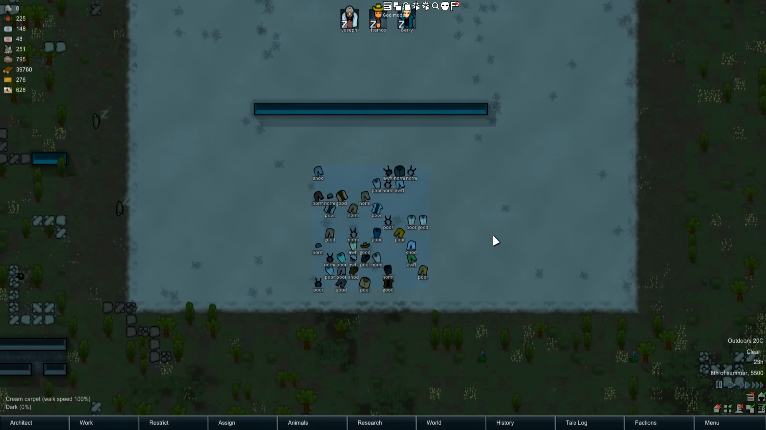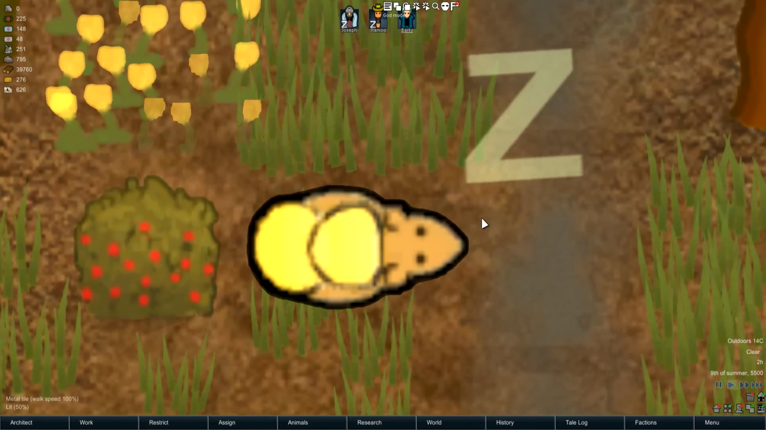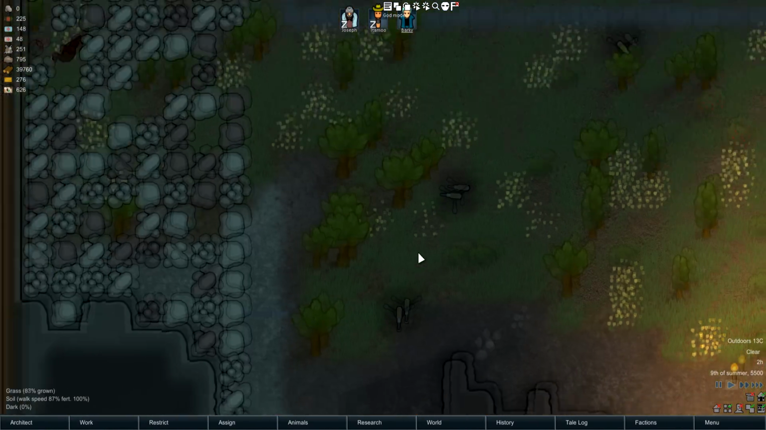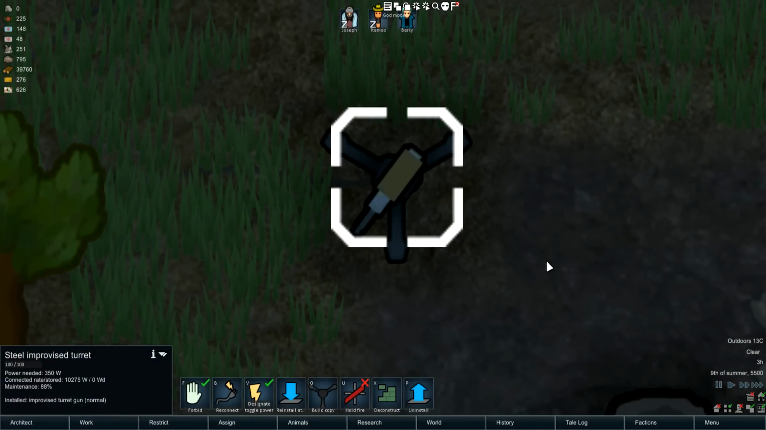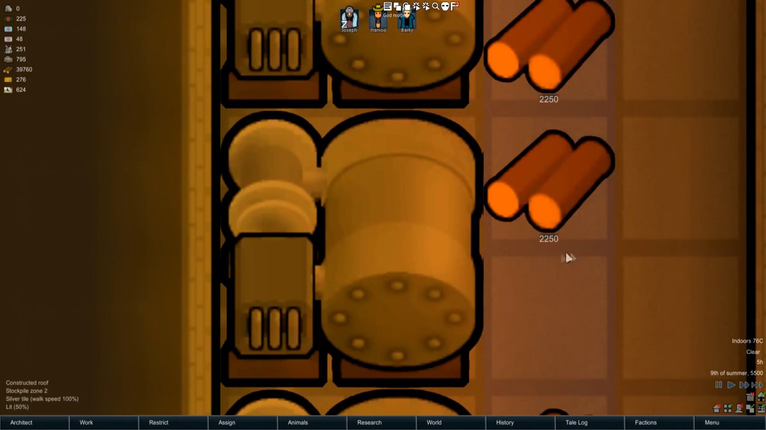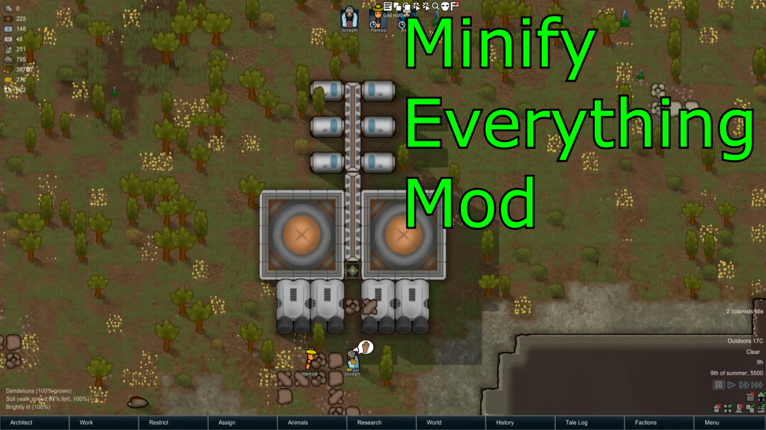Number 8 is the Camera Plus mod, and I'll be honest and say this is probably one of my favorite mods in the game, even though it pretty much does very little. It doesn't change the game at all. It just lets you zoom in an extra 4 or 5 notches so you can see stuff in detail, but to be honest, there's not much to see in detail. There's a reason that you cannot zoom in this far. That's it.